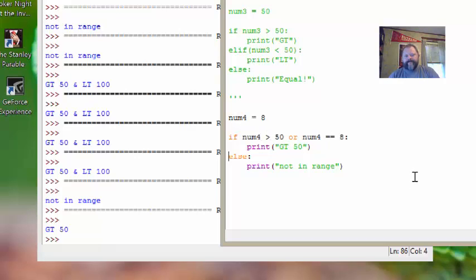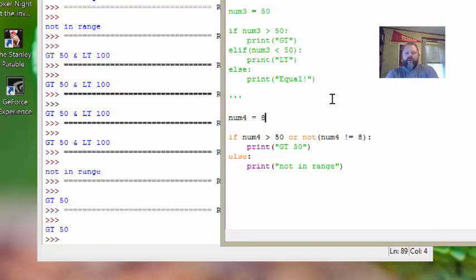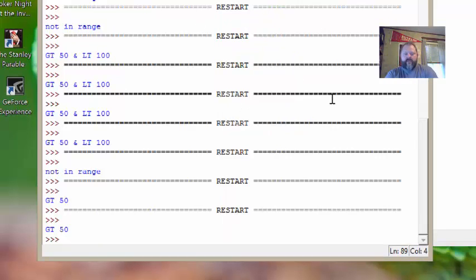Okay? Now you also have a descriptive thing called not, which basically takes a Boolean and turns it around. So if num4 not equal to 8, in this case, that's false, but the not will turn around and make it true. So that'll still work, right? Yes, it does. All right? But it won't work. Say I make it a 9.